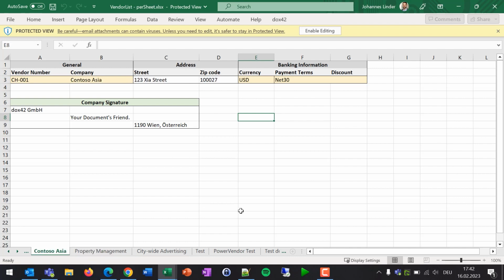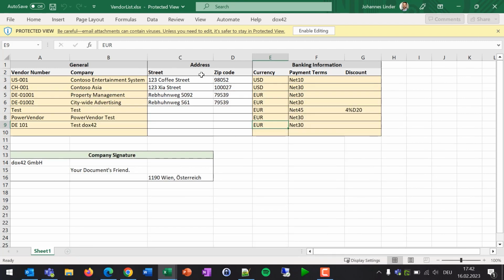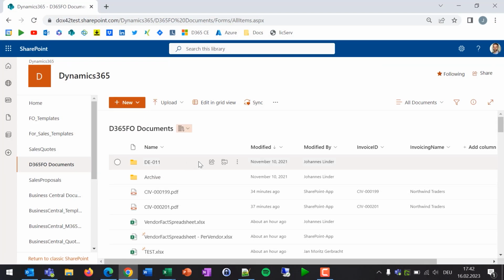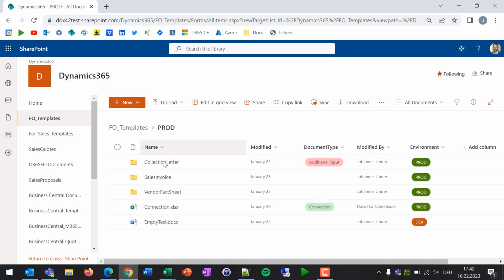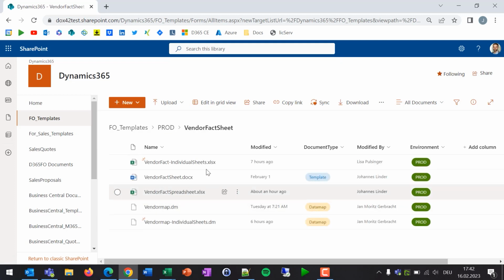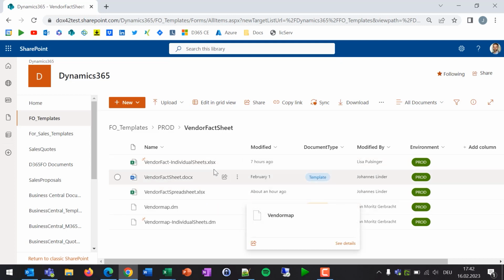All right, so much for that example. Also, of course, here again with what we've seen previously in the list. And let's jump into the templates for a second. So the templates, in this case, it's a combination with dox42 online. So our templates are in a SharePoint in this case. So there is the FO templates here, where in a prod environment, there is the vendor fact sheet. And you see there is two separate Excel templates that each represent the one or the other case.